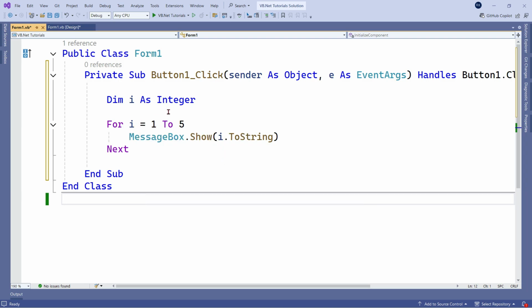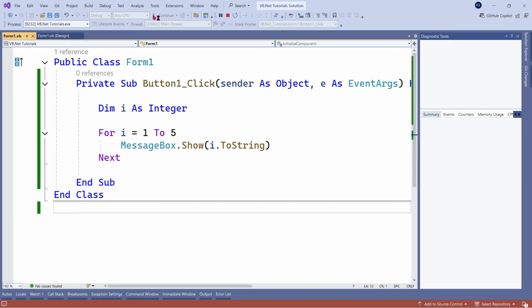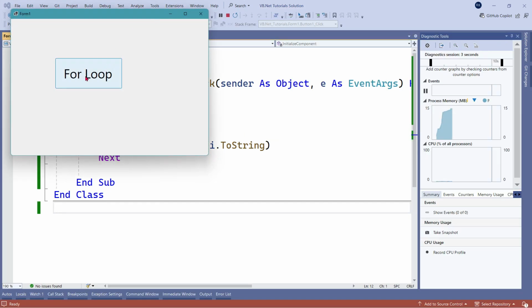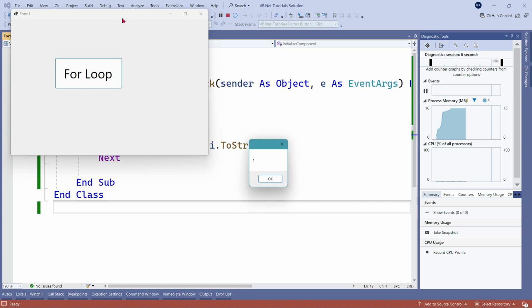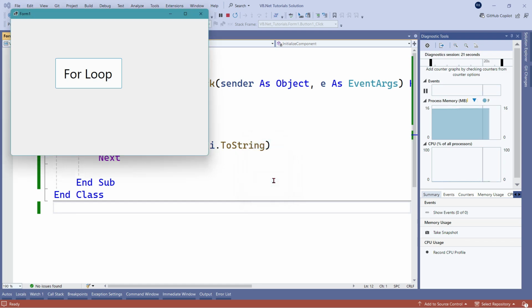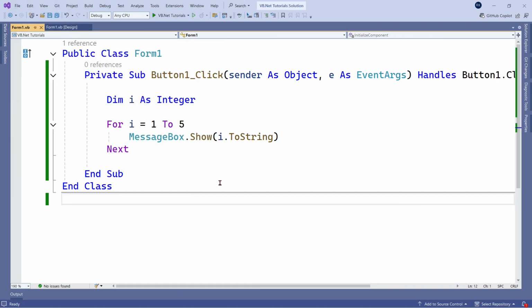Initially, what is the value? When the loop continues, how do the values change? Let's see that. For this, I'm going to run the code and click on for loop. Now you can see the very first value which has appeared is 1. Why? Because we have given the loop to start from 1 till 5. So 1 has come, 2 has come, 3 has come, 4 has come, and 5 has come. And if you click on OK now, the loop is automatically breaking. So we have got a clear understanding of how this looping works.